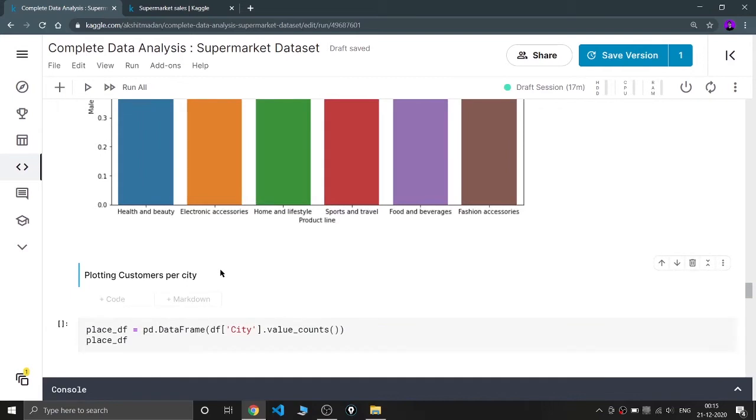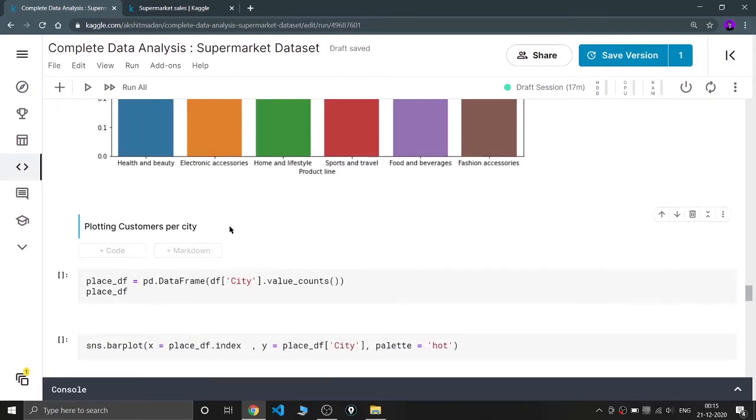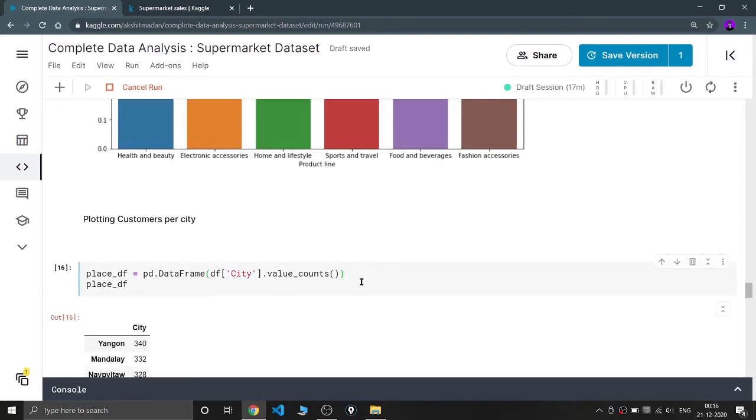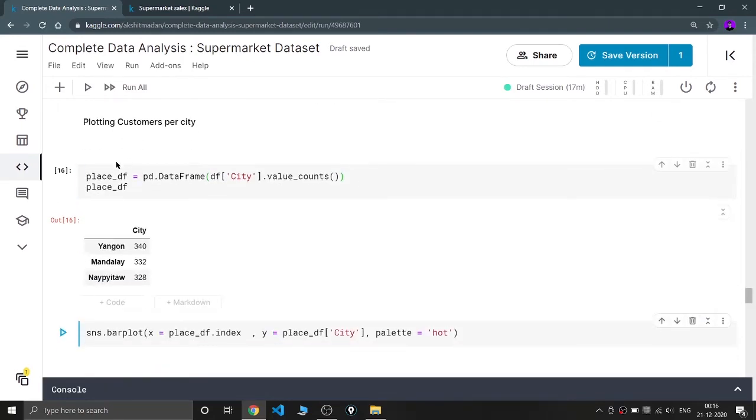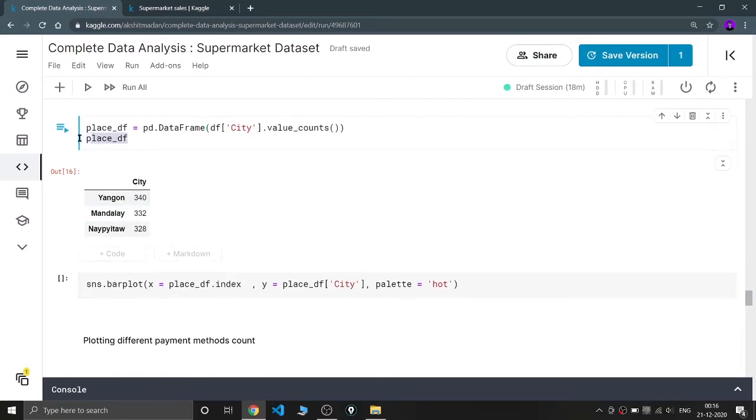So now I'm plotting customers per city. I want to see that there are three cities, I know. So you can check it from here also. What I'm doing is checking the value counts of the city column and running it. This is the new data frame that I've created, the place data frame, containing how many customers are there from each of the cities: Yangon, Mandalay, and Naypyidaw. I don't know how to pronounce it, but it is there.